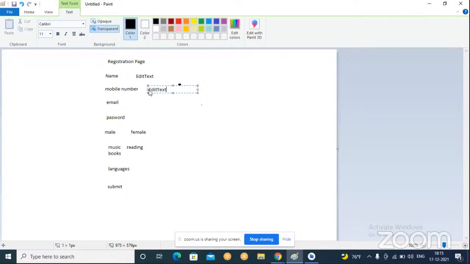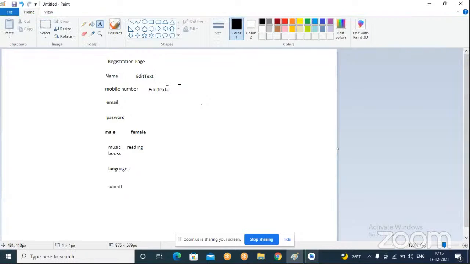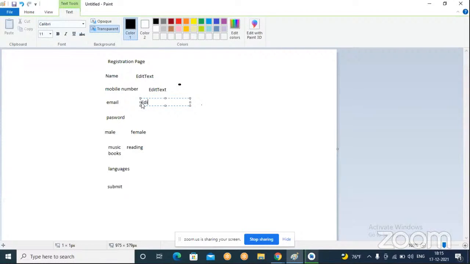Registration page, ma'am. Okay. For name, you are going to take one edit text, and for mobile number also, you are going to take here one edit text. For email also, you are going to take here one edit text, and for password also, you are going to take here one edit text. These are all views.